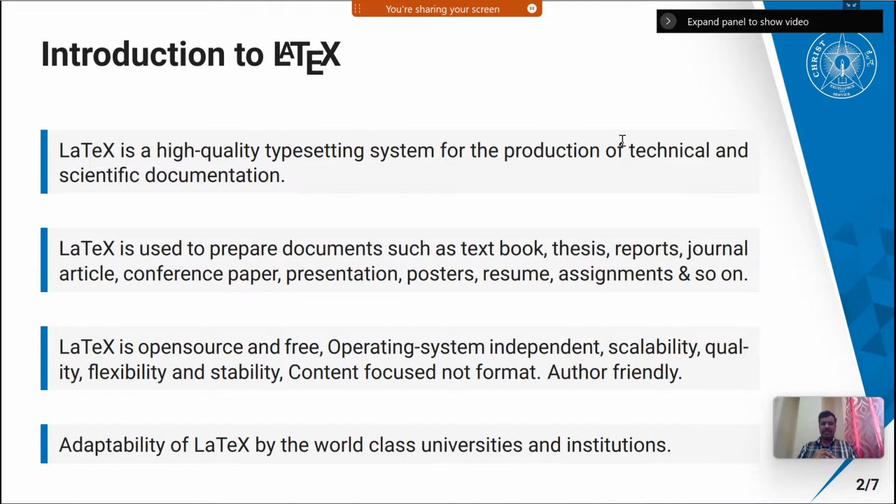What can we prepare using LaTeX? You can prepare a textbook, your master's thesis, your PhD thesis, you can write a journal paper, a conference paper, and you can prepare your simple resume, so what not. Most documents you can prepare using LaTeX. That is the power of this LaTeX tool.